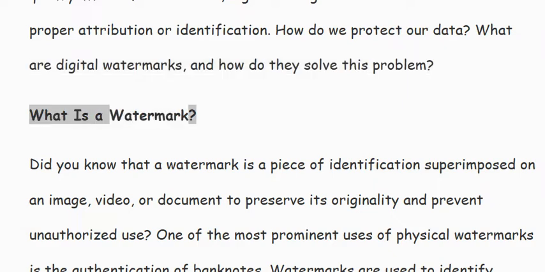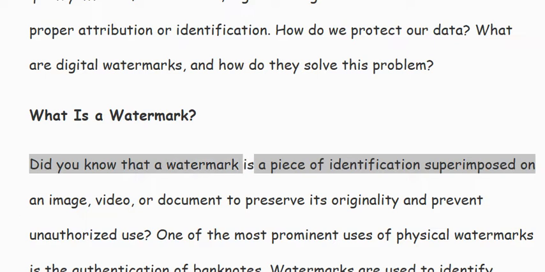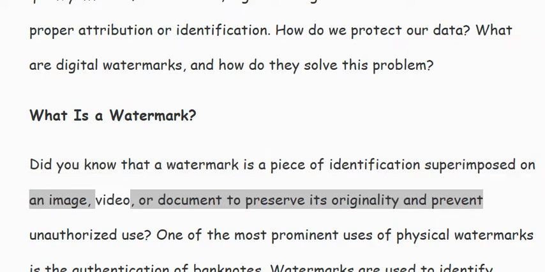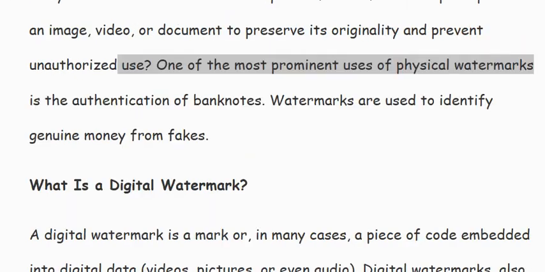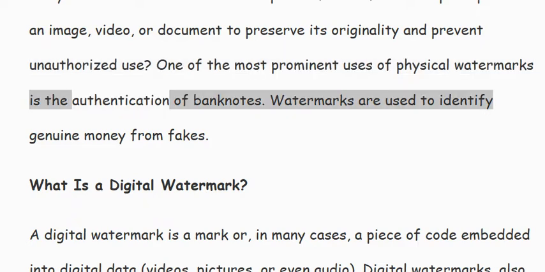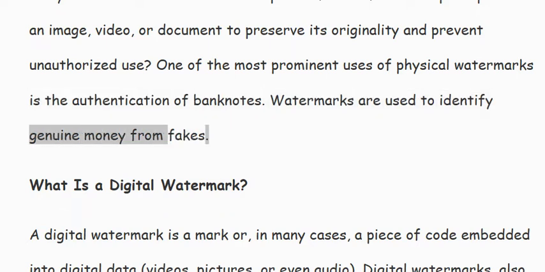What is a watermark? Did you know that a watermark is a piece of identification superimposed on an image, video, or document to preserve its originality and prevent unauthorized use? One of the most prominent uses of physical watermarks is the authentication of banknotes. Watermarks are used to identify genuine money from fakes. What is a digital watermark?